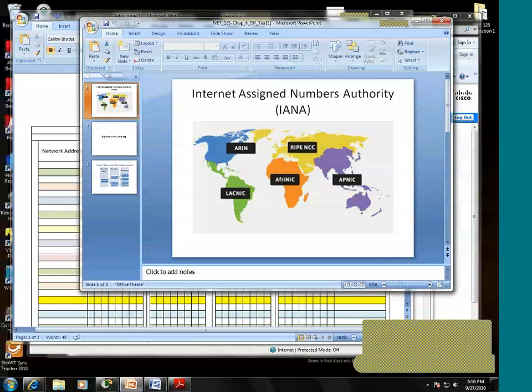Okay, where do IP addresses come from? They come from IANA, right? Which is the body that's responsible for managing all of the IP addresses around the world. And IANA sort of distributes responsibility of these IP addresses to regions, okay? And you see on the screen there those particular regions.